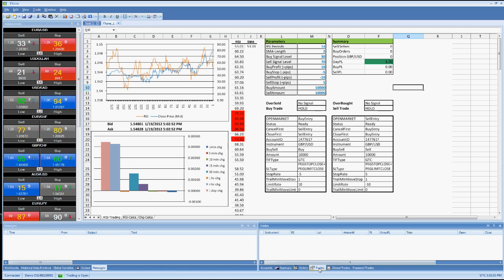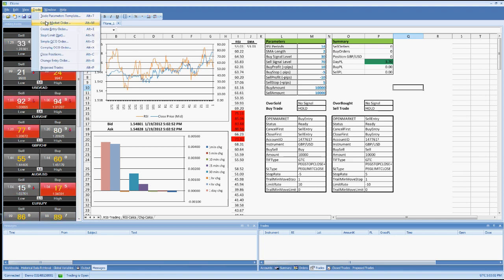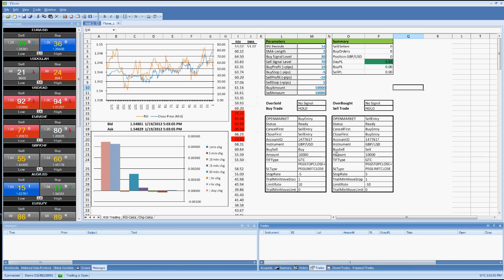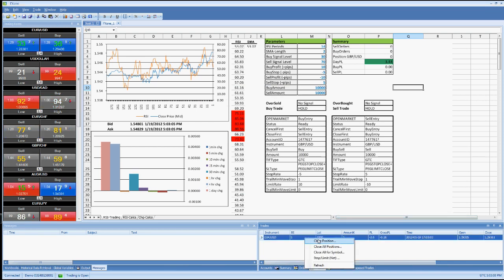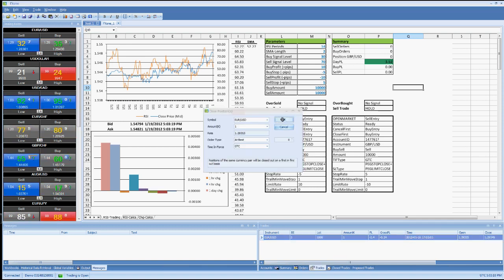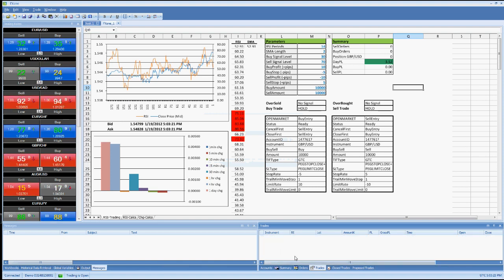And similarly with the Trades panel, if we go and do a market order, we'll just submit that so that we can see what it looks like. It does the trade. We can see that trade there, and again we can close the position, and we can use these other close functionalities as well. Close all positions, close all for symbol, right from the context menu on that position.